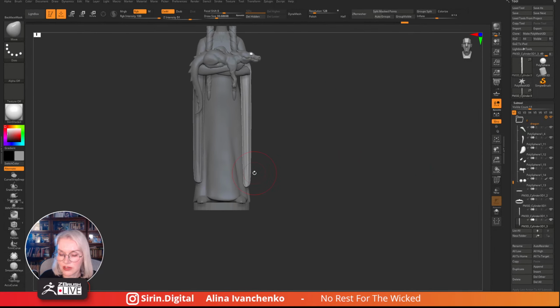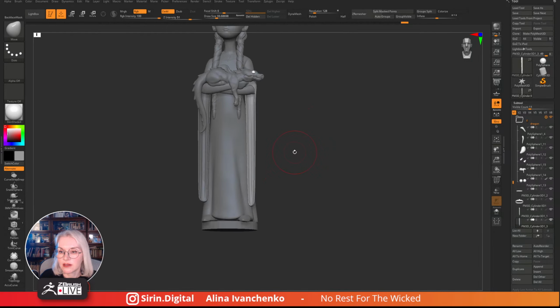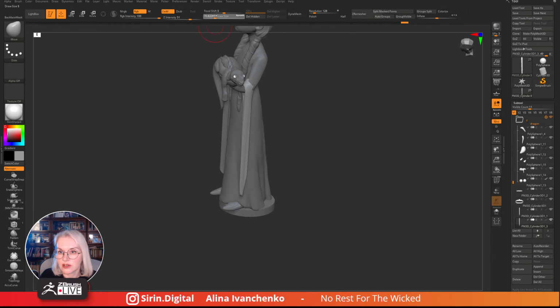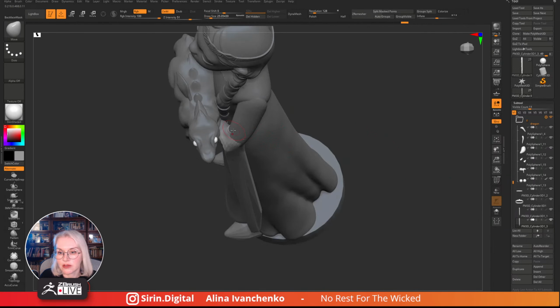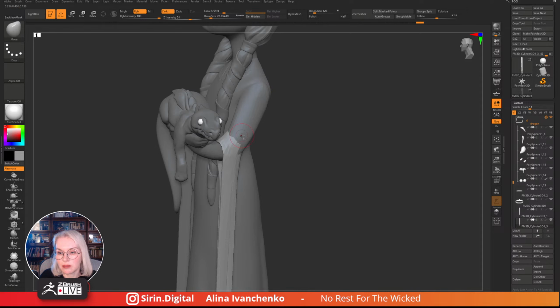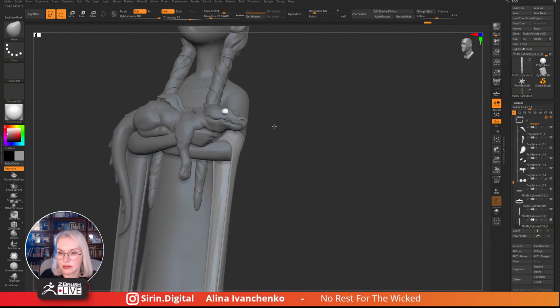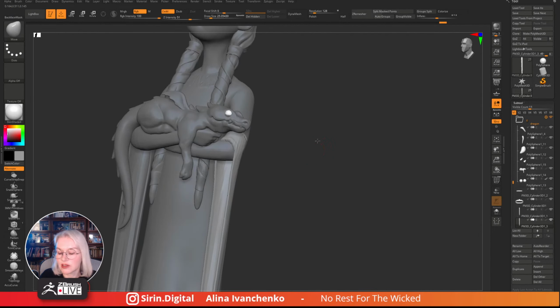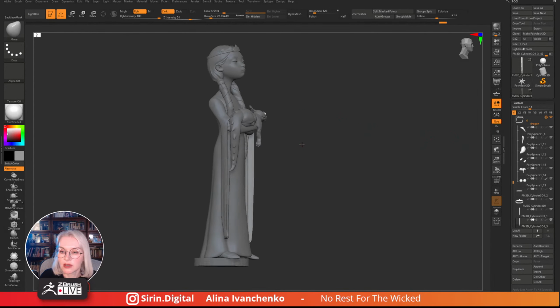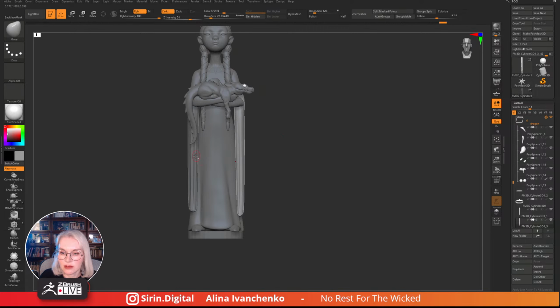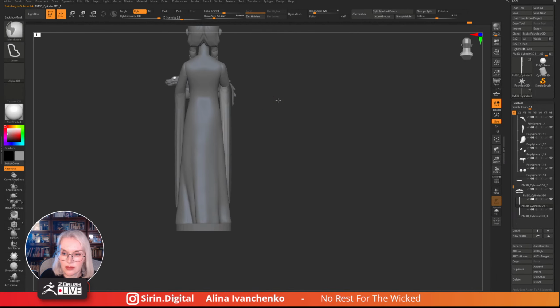So something along these lines. I'm still going to work on her dress a little bit more off stream. I will see. Probably going to give her sleeves a little bit thicker, but that's all right for now. And let's make this one even thinner.